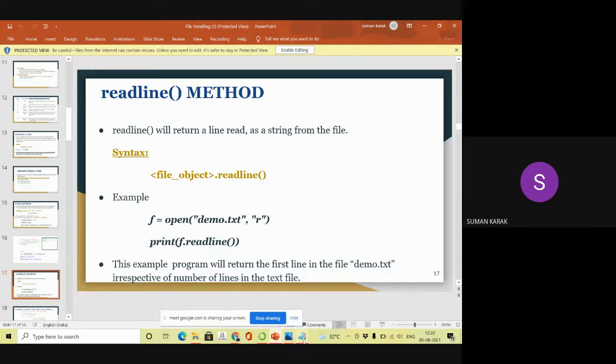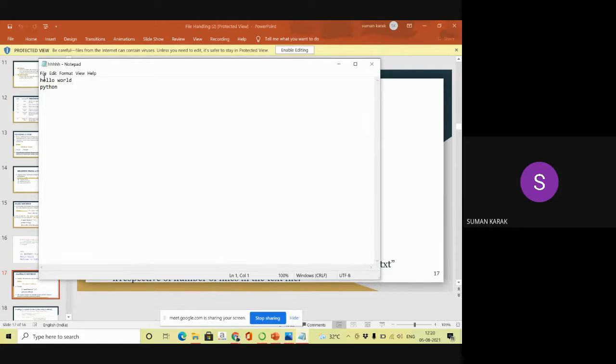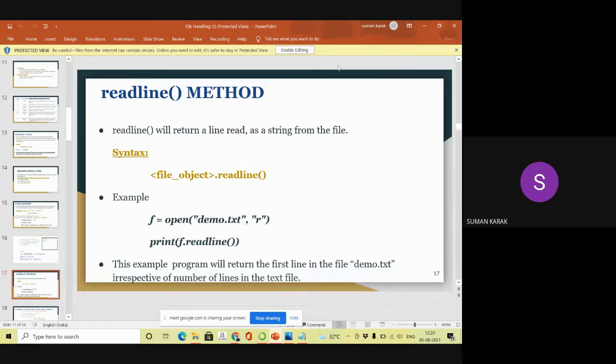So in this text file, you can see if I read only the first entire line, then I'm using readline. Did you understand? Hello? Yes, sir. Okay, then I'm using the readline.